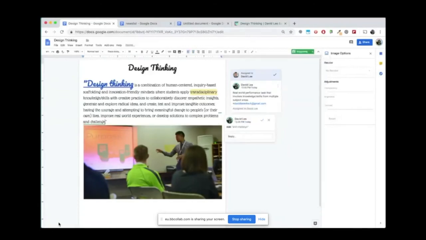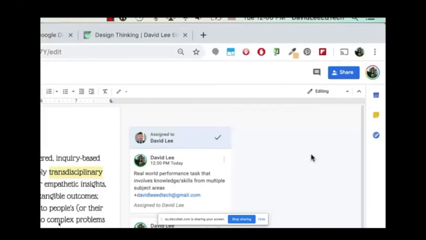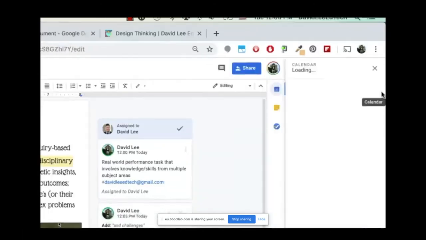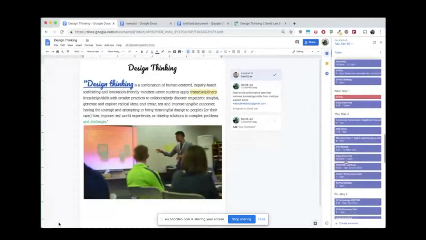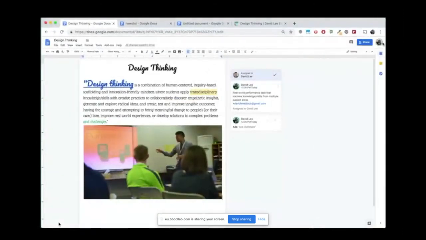Suggesting means whatever change you want to make will not be done in the original document until the editor, who is the owner of the document, confirms this change. So it's very easy. You are in editing mode and you can make different kinds of edits, and more than one person can work on a single document, and you can find different options on the right side.